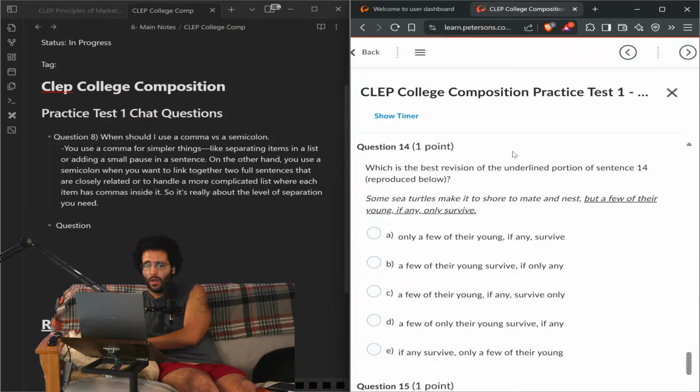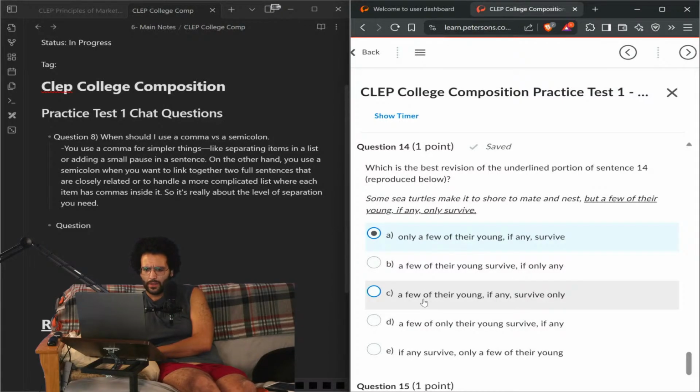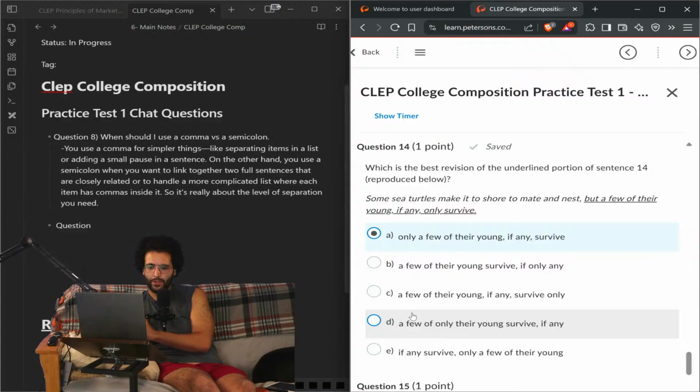Question 14. Which is the best revision of the underlined portion of sentence 14? Some sea turtles make it to shore to mate and nest, but a few of their young, if any, only survive. Only a few, if any, survive. Yeah, that one makes sense. A few of their young survive, if only any. No. A few of their young, if any, survive only. No, you don't need the only there. A few of their young survive. Only their young survive, if any. A few of only their young. Ugh.